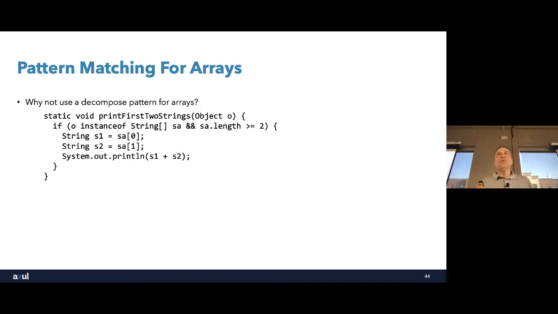The next thing that we could also do with pattern matching is take this idea of deconstruction a little bit further, and we could do pattern matching for arrays. If we can do it for records, why not arrays? Let's say we do something like this. We want to print the first 2 strings, and we pass in, again, just an object reference, and we say if o is an instance of an array of strings, and the length of that array is greater than or equal to 2, then let's take the first element of the array, the second element of the array, and then we'll print out the concatenation of those.